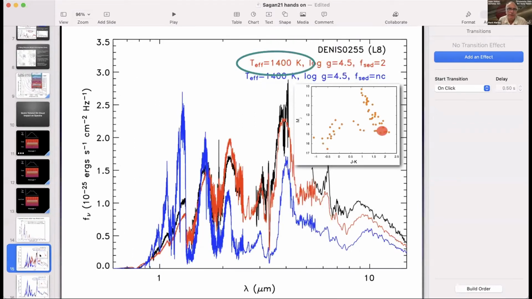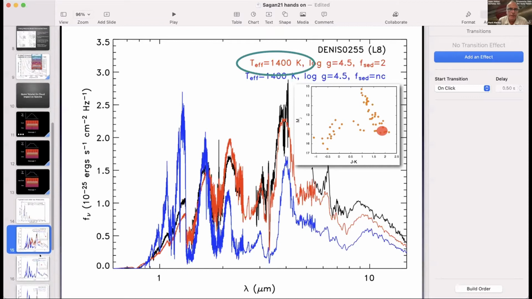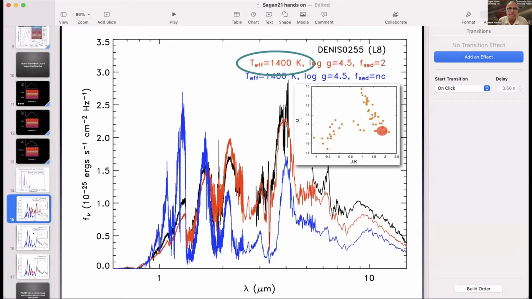Here's an example from a brown dwarf, this 0255. Details don't matter too much, but the observed spectrum is in black. And a cloudy model that does a decent job fitting it is shown in red. A cloudless model, like you're going to be doing today, is shown in blue. And you can see the cloudless model doesn't work at all. But when you put in clouds, it works fairly well. And so we know there has to be clouds there.